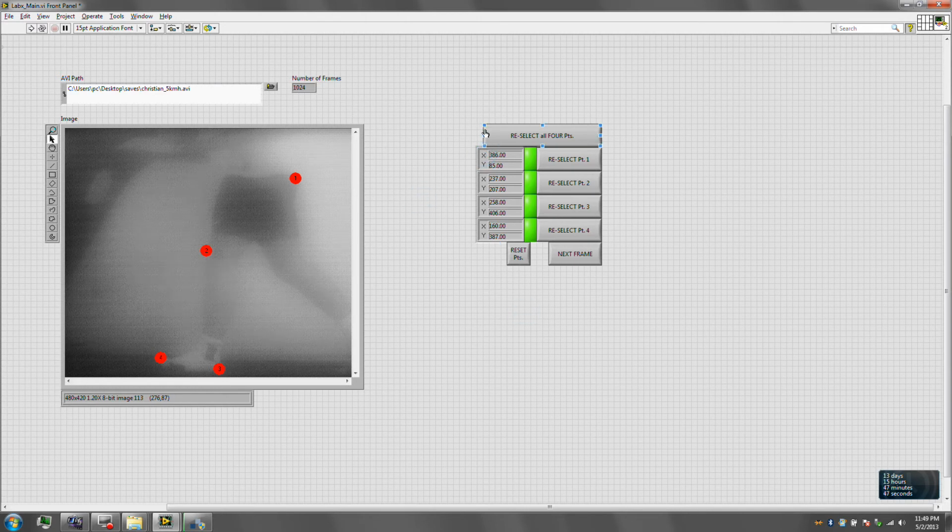There we go. Here are our 4 points. We can have this a little longer. So yeah, we can have a 4x4 reset points. We can go to previous point, reset points, and then this is the button to go to the next frame.